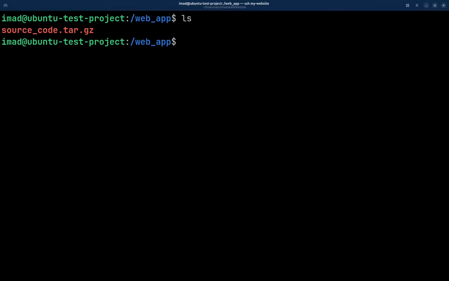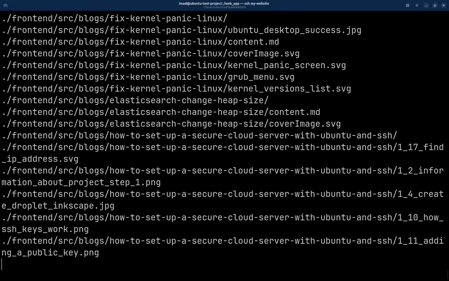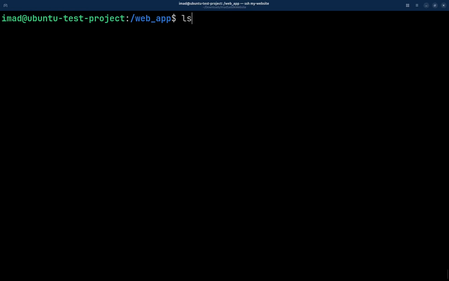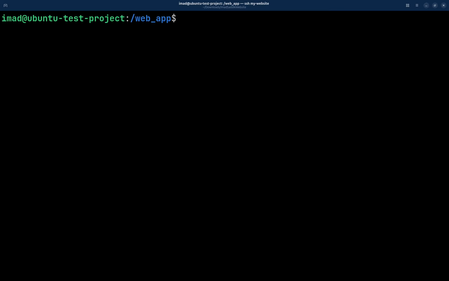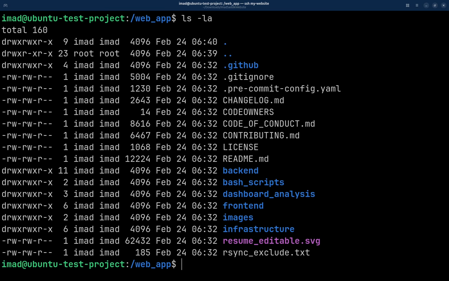Now we need to decompress it using the tar command again. And here is how we do that. Hit enter. And let's see. Yes, we have everything. Now we can delete this compressed file because we no longer need it. Let's type ls. Okay, great. So we have everything here. That's great. Now, before we continue, let's type ls -la and hit enter.